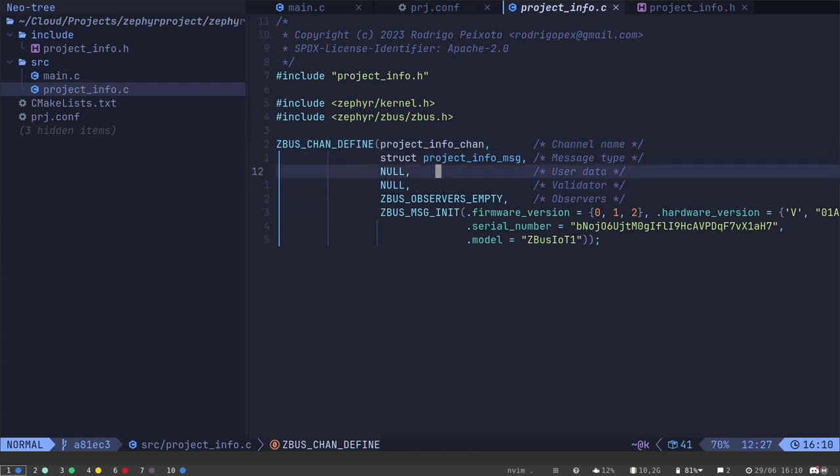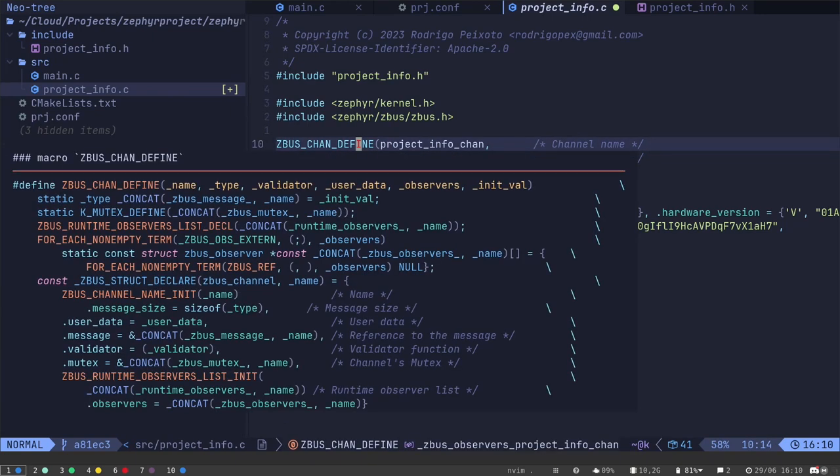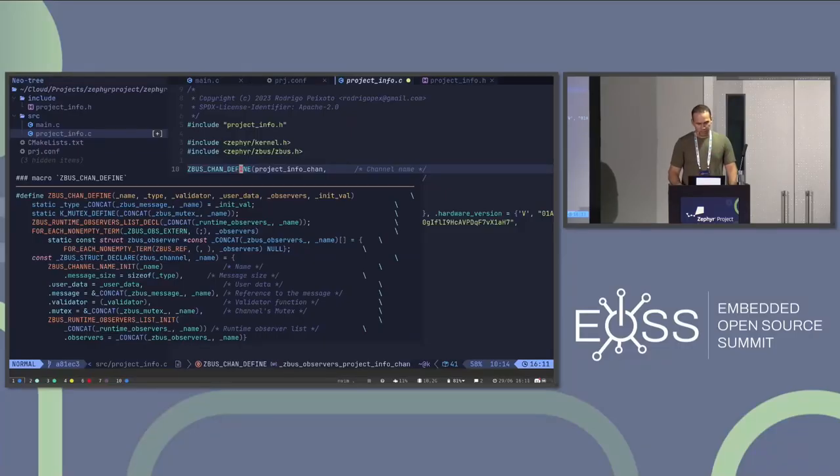this is not correct here. This is the opposite. If you go here, you see this is a really tricky macro. Inside Zbus the .c file is really simple, but the .h has some tricky things. The channel define is one of them, but you just need to take a look at the first line here, and the sequence: we have the name, the type, the validator message. The validator function.